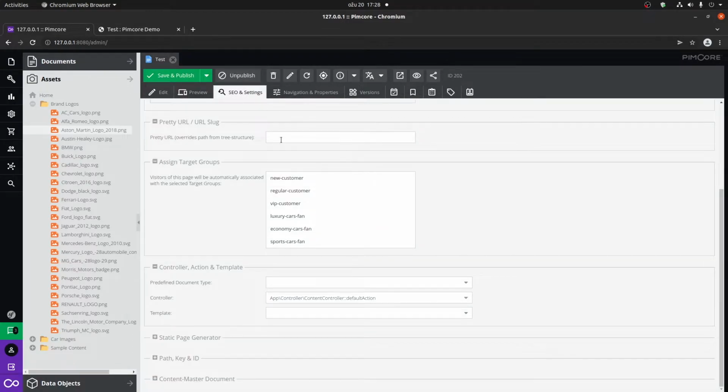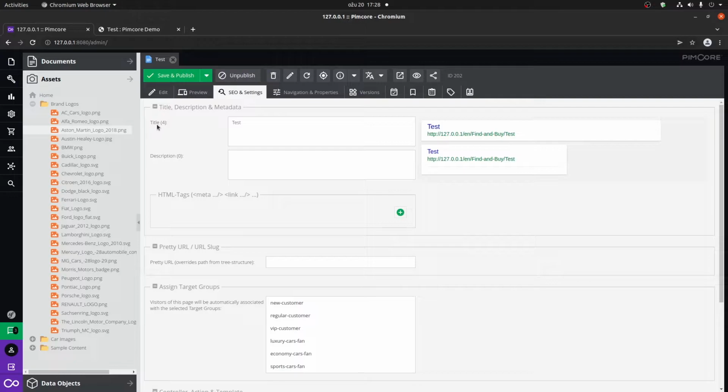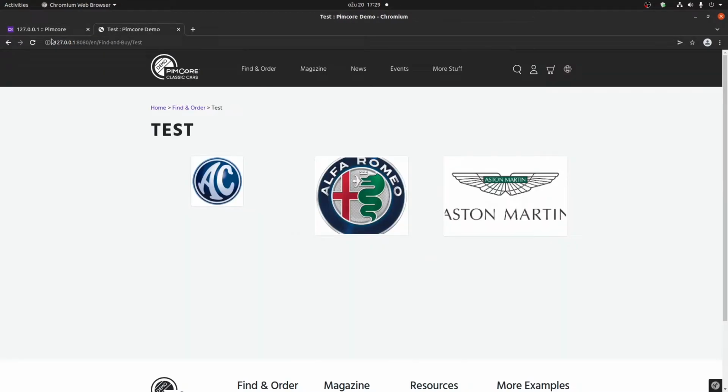If we go under SEO and settings, we can see that the title currently is test, which is displayed here in the tab. If we want to change the SEO settings, and let's just call this testing. If you are familiar with WordPress, this will be very familiar to you because there is a plugin for this specific functionality. Now if we refresh the page, we can see that our title has changed.